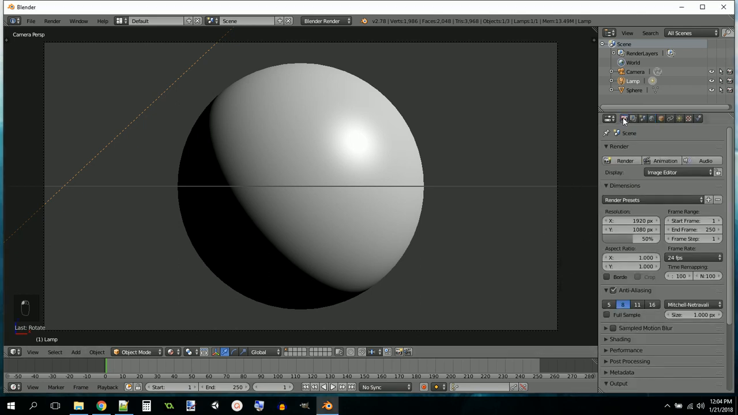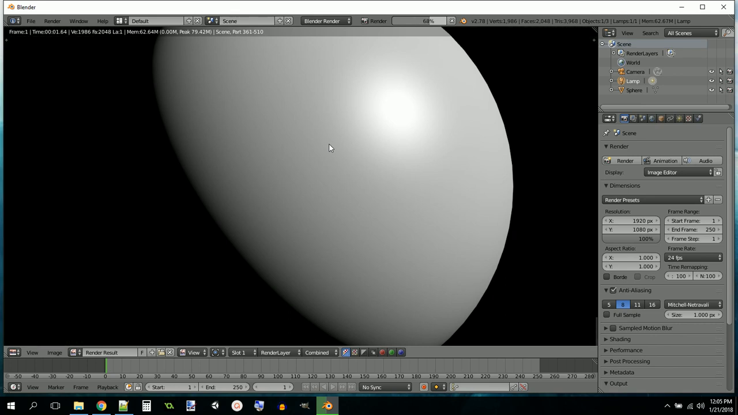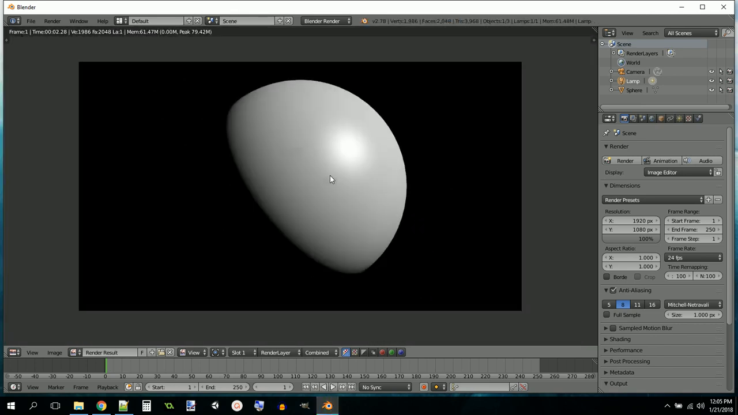And I'm going to pop into the render settings and put the resolution up to 100%. And then render the scene by pressing F12. Just scroll out there a little bit so that we can see our image.